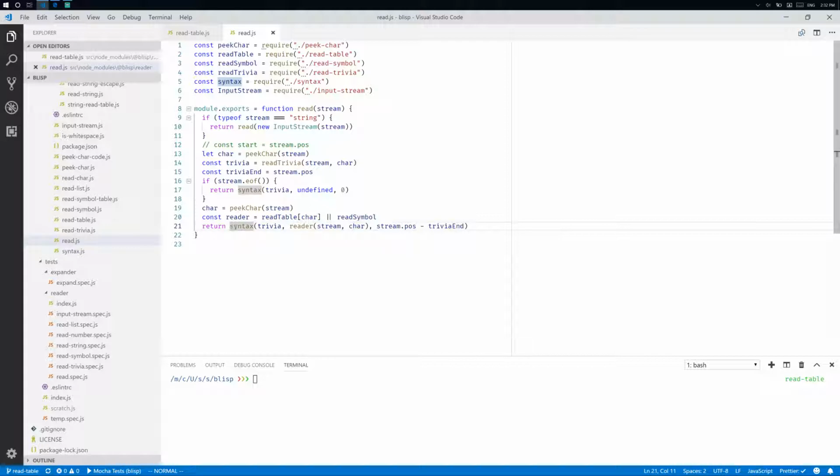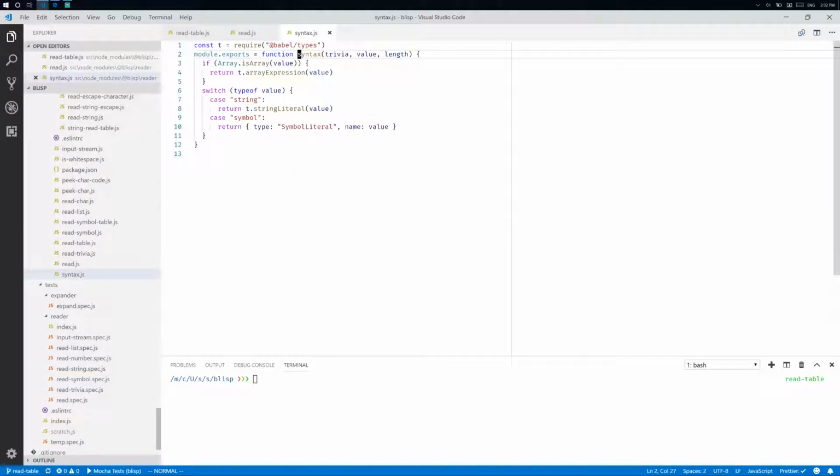And all that does, if we command click into that, is it looks at the type of our result expression. If it's an array, we wrap it up in a Babel array expression, string literal, and we have a special symbol literal here. For reasons that I haven't really explained yet, but will hopefully become clear after we've fleshed out some things, and maybe that'll be a task for next time.